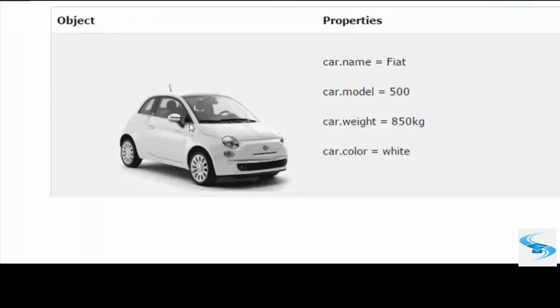We are back to this example, the car Fiat. In the next example, objects are variables too, but objects can contain many values. This example assigns values, for example Fiat, 500 and white, to a variable named car. The values are written as name:value pairs, name and value separated by a colon. JavaScript objects are containers for named values.